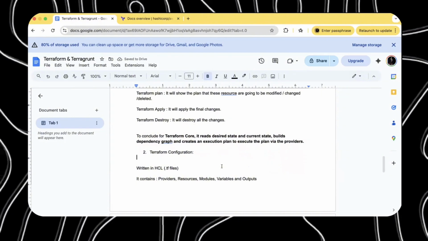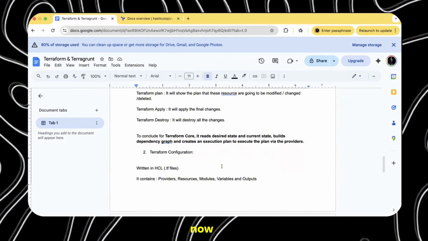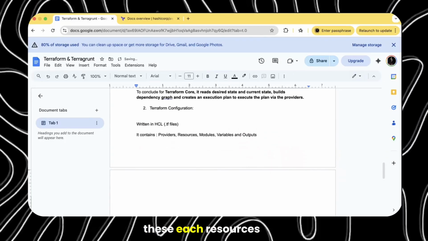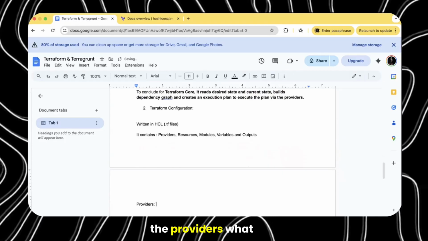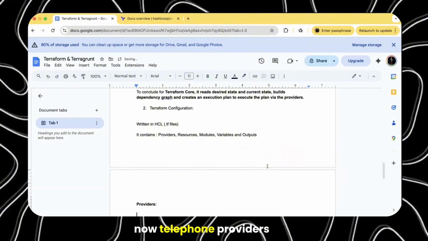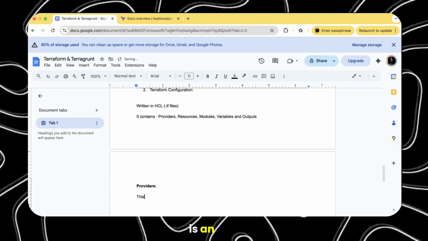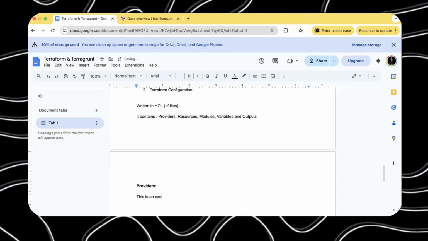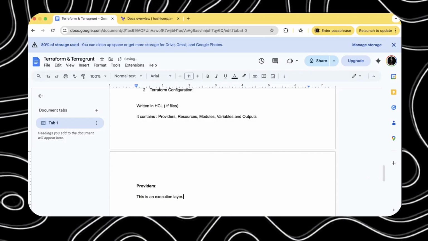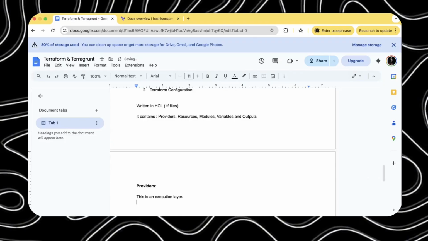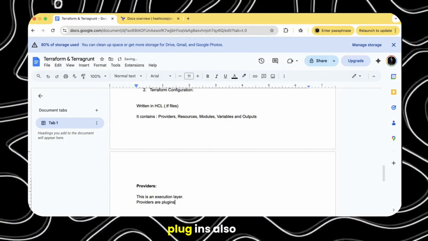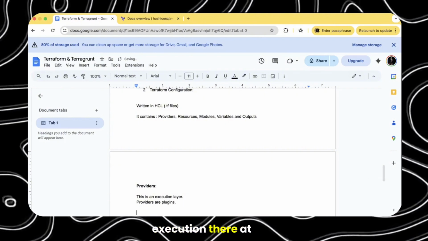Now let's talk about each of these resources. The providers. What are the providers? Terraform providers are an execution layer. The providers are the plugins.